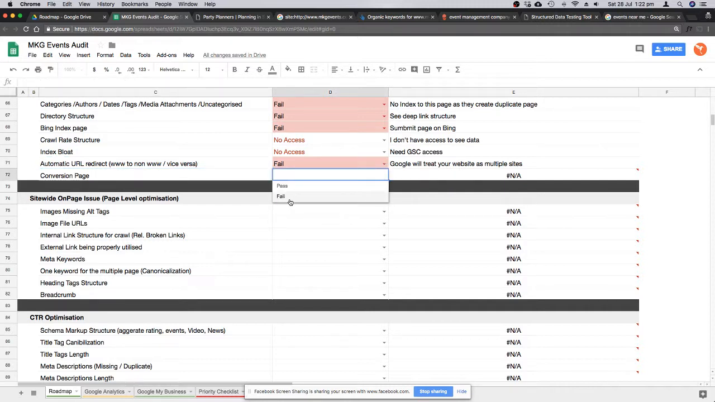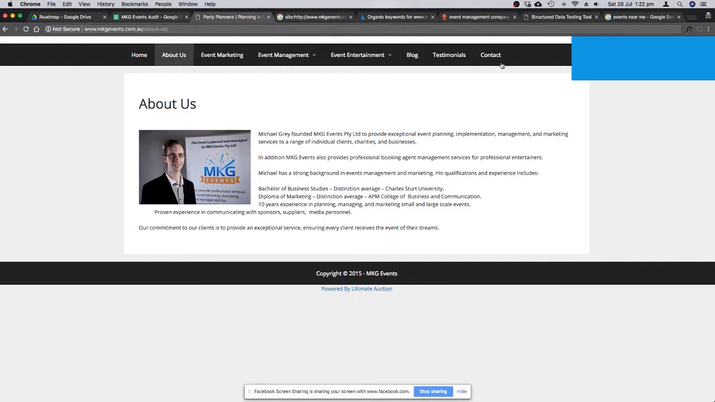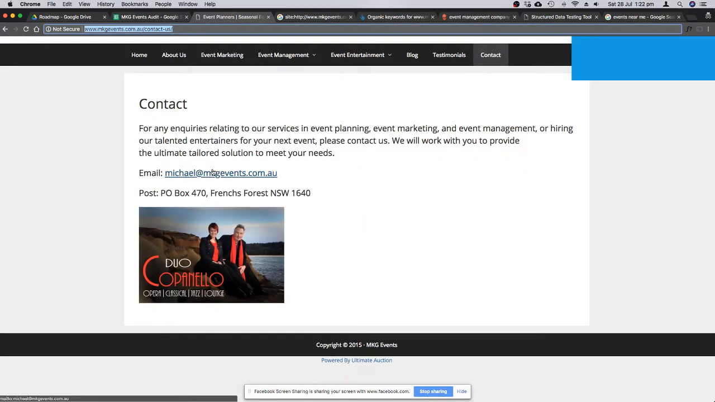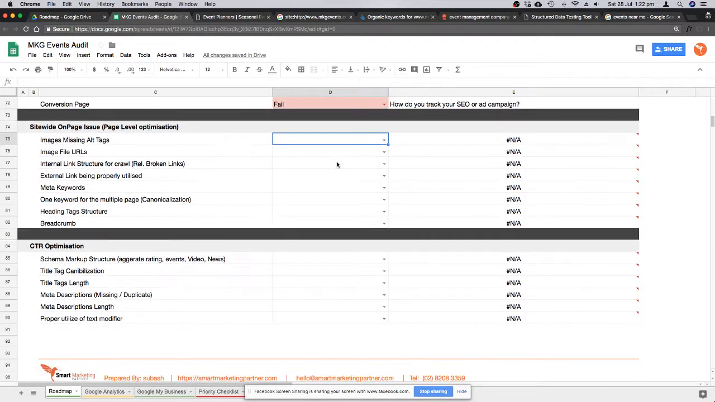Conversion page. Do you have any conversion page? There's none because you don't have any. Let me check your. You're getting an email, not even a contact form. How are you going to track your website? Like the conversions, you can track everything from the start to the end. How they came up, which keywords they came with, which path they go to, and they do the contacts. You know, this kind of thing.